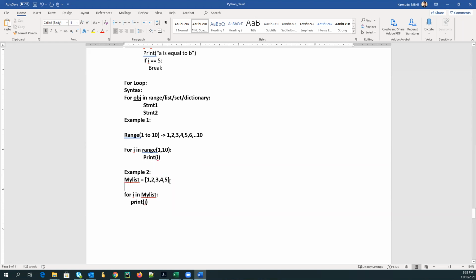Now here we need to declare this list. If we don't declare this list before executing this for loop, we will get an error. So overall, we need these three lines of code to understand what the output is.